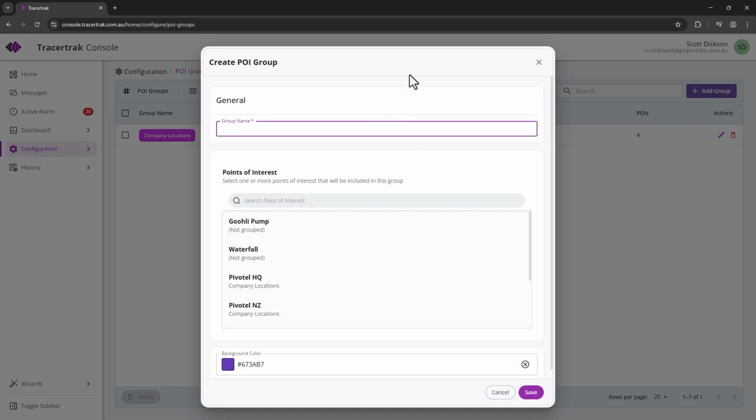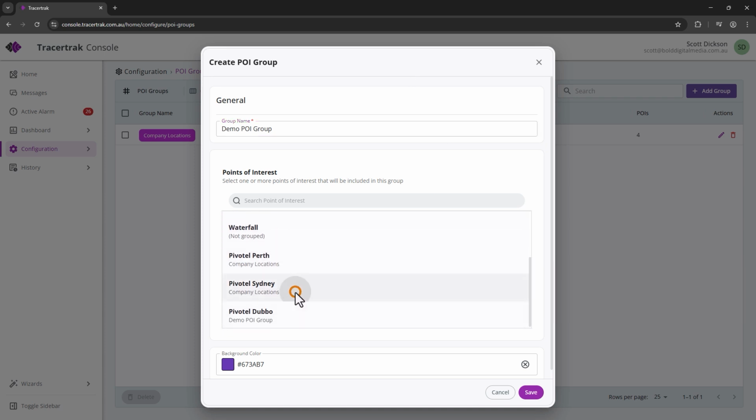Enter the name of the group by typing in the Group Name field. Next, select the points of interest that you wish to add to the group from the list below. Clicking on the points of interest that you want to add to the group will highlight that point of interest, showing that it is added.